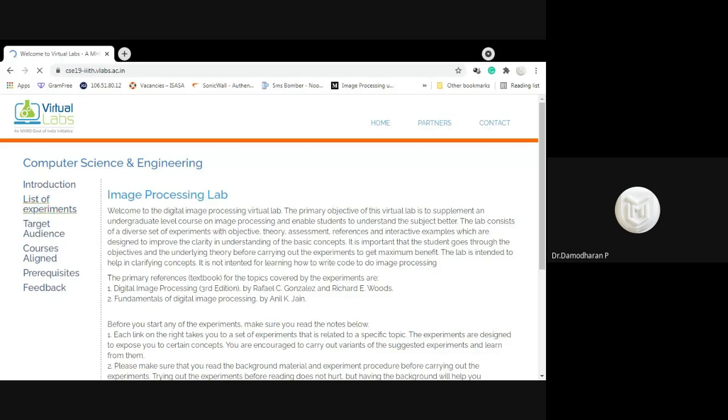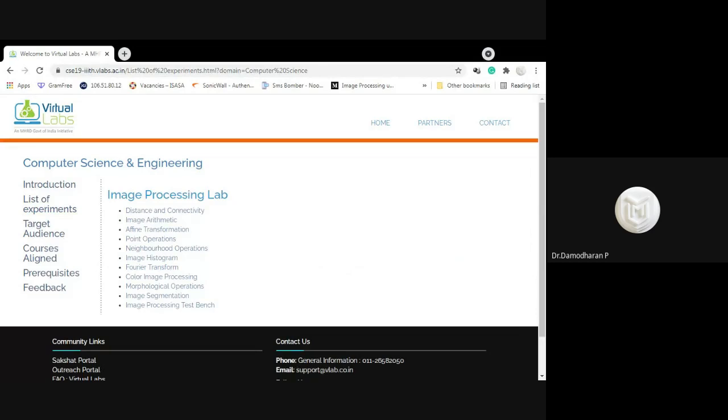This experiment will not be able to give all the explanation for this program. It will give only part of the experiments. So we are discussing what we have studied in the theoretical part and how it can be applied. That is the thing we are going to study. Okay, so image arithmetic operation is completed. Now I'm going to move to the image histogram.